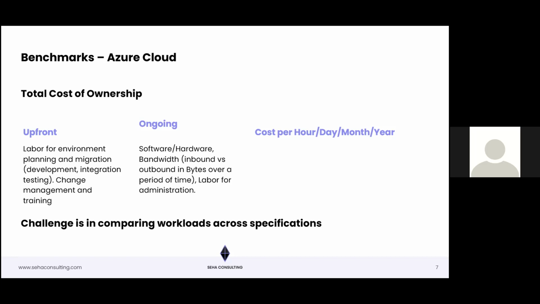And we talked about labor for administration. Certain labor costs that you may have on-prem go away. For example, you may not have a lot of patching and updating to do for your data centers, but there are still other types of labor costs for administration of your solution, but they're significantly less depending on the option you choose. And the challenge is really comparing the workloads that you have on-prem with the options that are there in the cloud, since there are quite a few options.